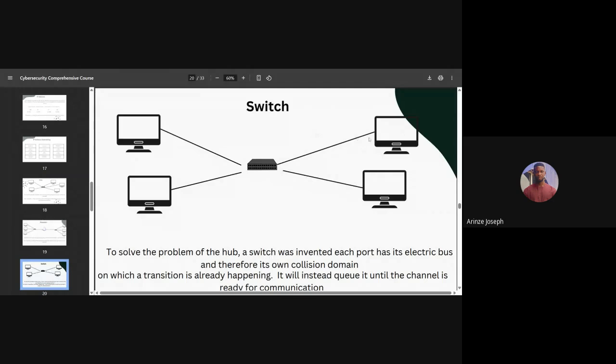So when computer C wants to respond to the message that was sent to it, it will send it back to the switch, and switch will look at the header and the IP address of the destination computer, and forward it appropriately to the recipient computer.